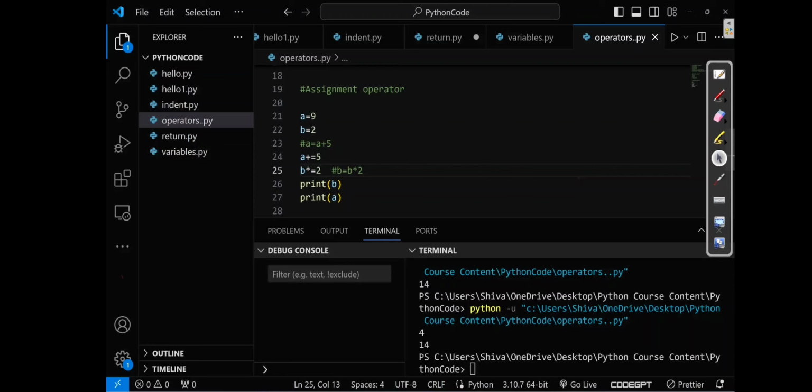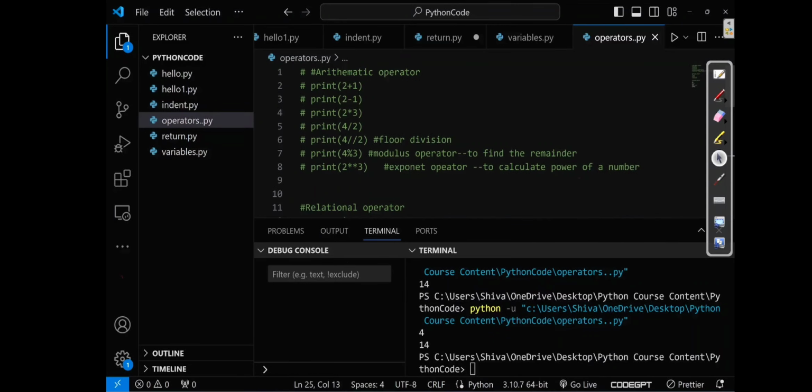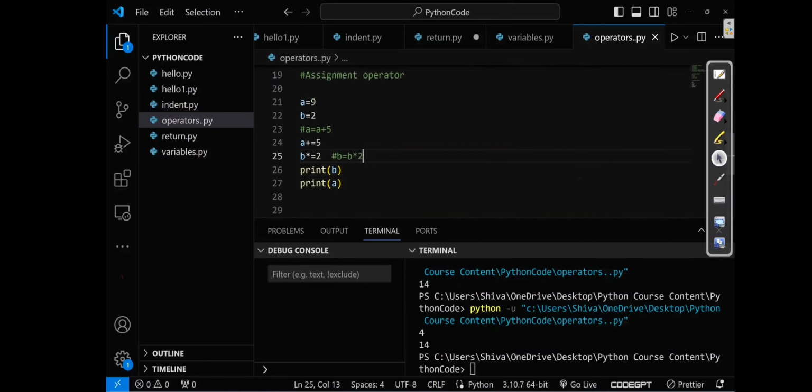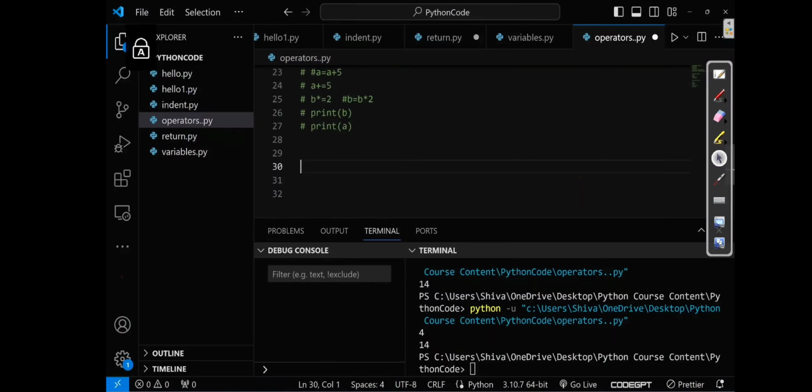Similarly, you can write this for division, subtraction, multiplication, floor division. You can do all these things for all these operators like plus, minus, multiplication, division, floor division, modulus, exponent. This is a shorter way of writing the code. Okay. So this was the assignment operator. Now there is a logical operator. Let me first comment all this. And let's move to the new type of operator that is called a logical operator.